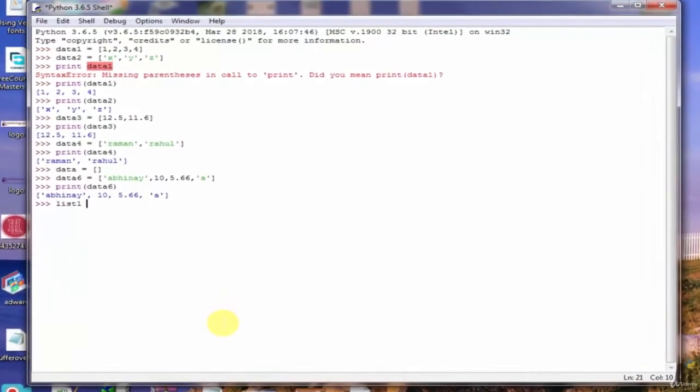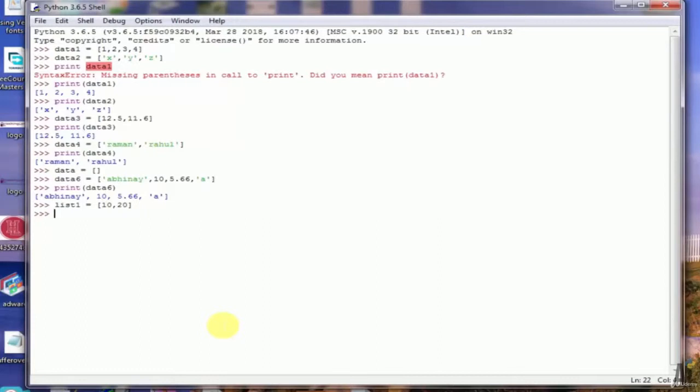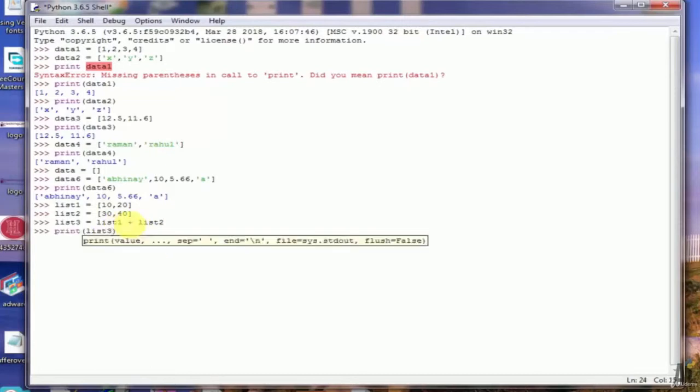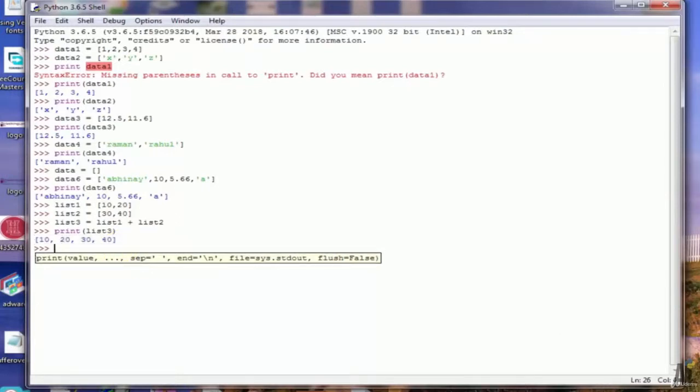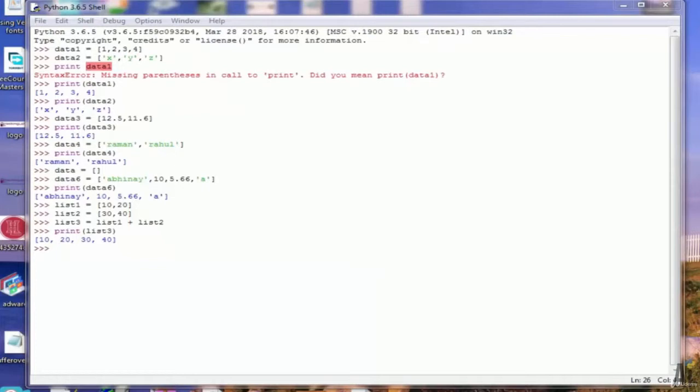Example, list1 = [10, 20], list2 = [30, 40], list3 = list1 + list2, print list3. Here you can see that list1 and list2 is appended in the list3. Note that the plus operator implies that both the operands passed must be list, else error will be shown. Like if you want to add list plus value, it will show error.